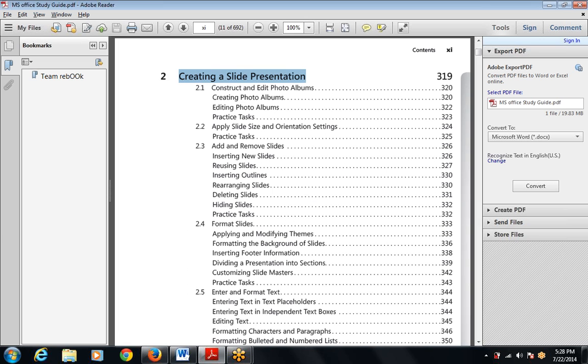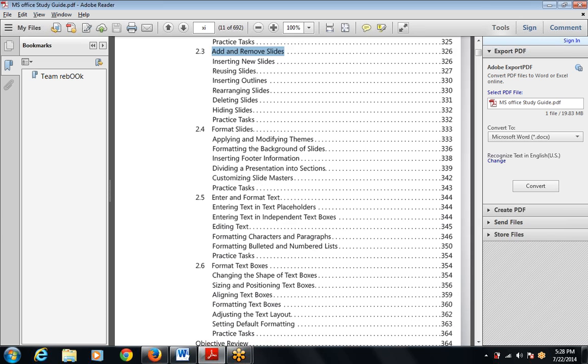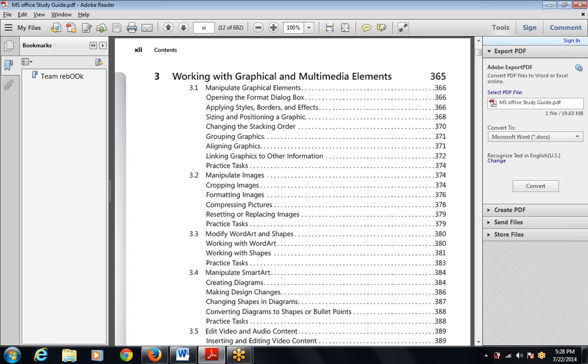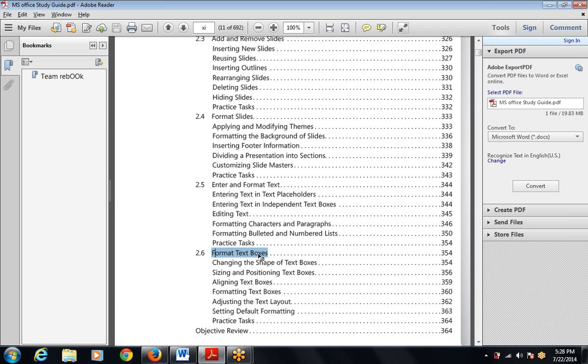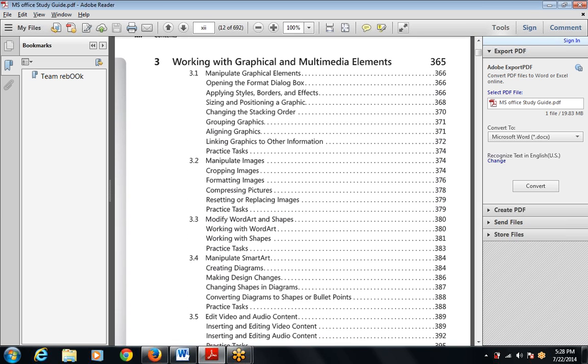In the second chapter, we will talk about creating a slide presentation, means how to create any slide presentation, how to insert photo albums, how to apply the slide size, and how to add or remove slides in the presentation. This chapter also includes formatting text boxes. And the third chapter includes working with graphical and multimedia elements.